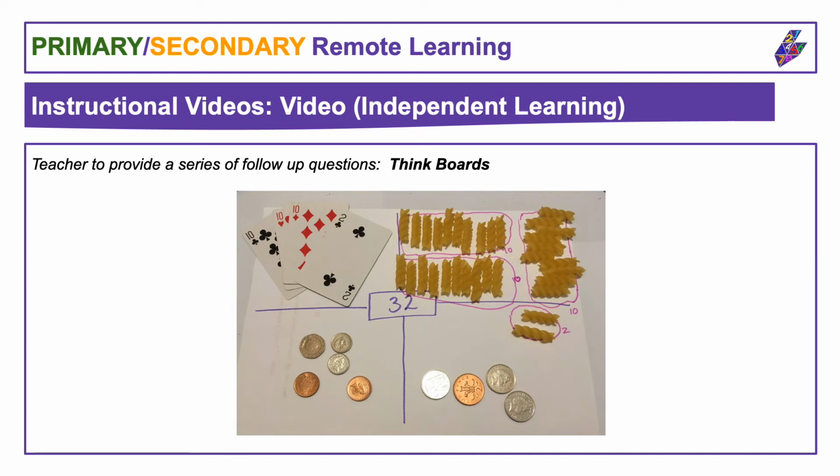You've got the pasta, so the individual pasta bits are countable in ones, but you can see there they've been grouped into 10s and labelled as 10s with a sort of pen ring around them, and then you've got the 2 extra ones down there. They didn't quite fit in the box. And then there's 2 different versions with money as well. So the one on the right is more similar to the 2 examples at the top there, and then the one on the left shows a different way of making the same number.